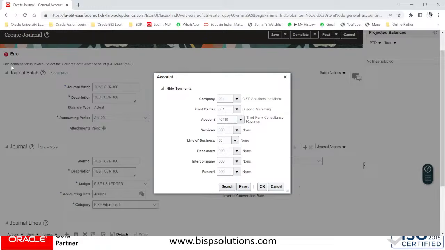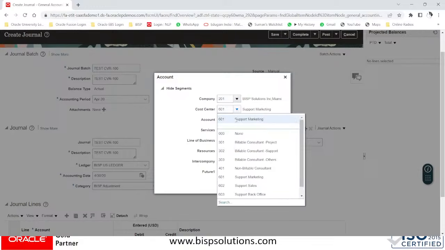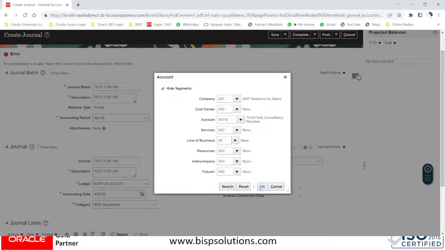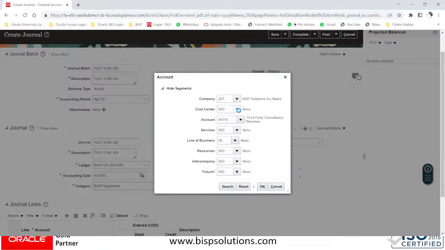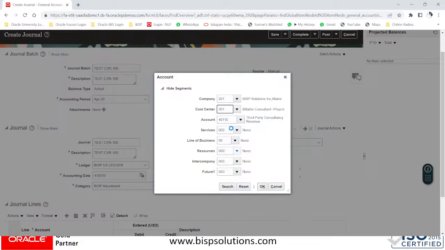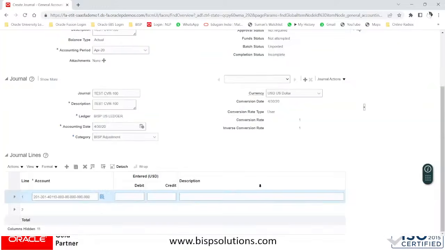So that is the cross validation rule. It immediately stops the user from using an invalid code combination. So that is the basic reason to create it. Even if I say 00, it will throw this error. If I select 301 and say OK, so you can enter the value, right?